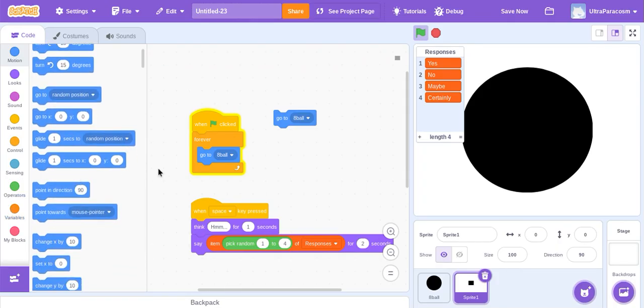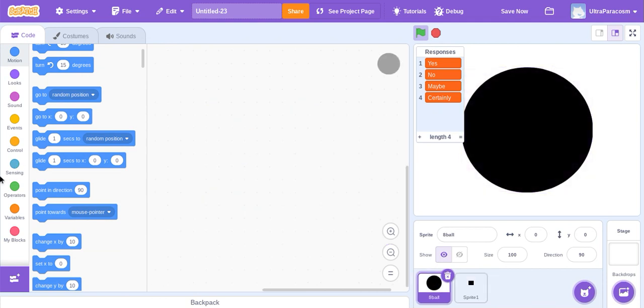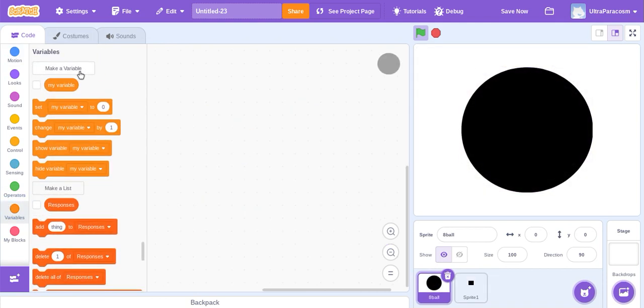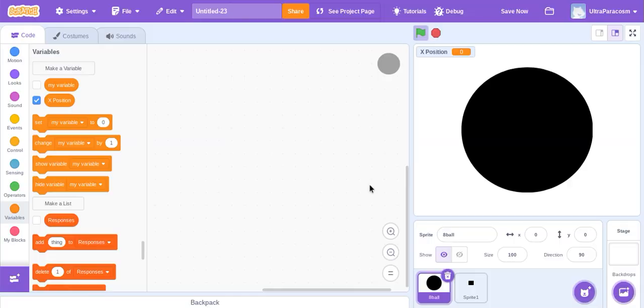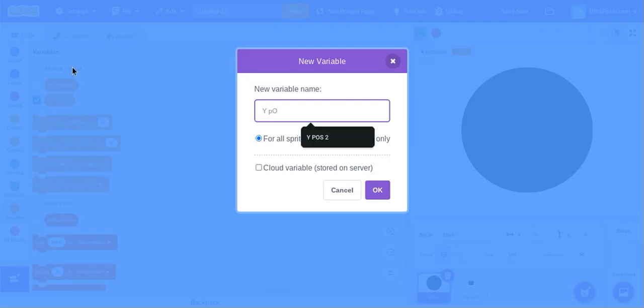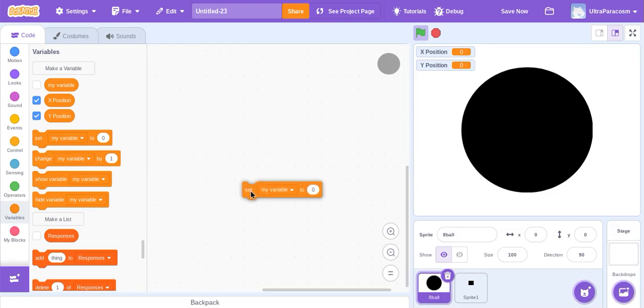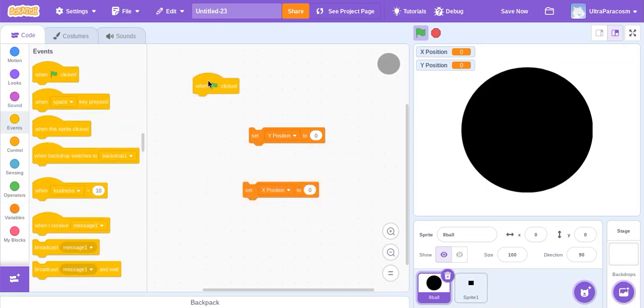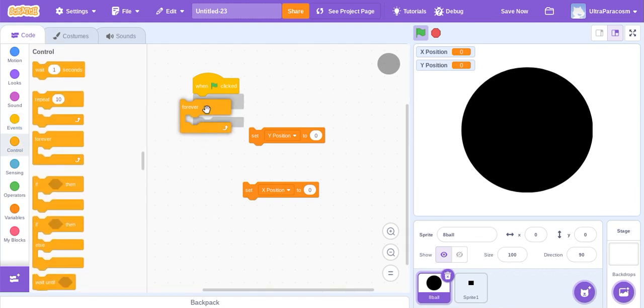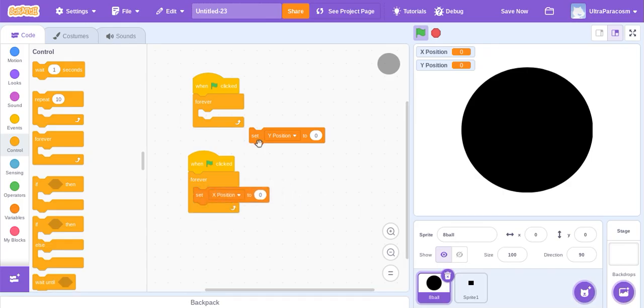we want to make, okay, first of all, we're going to have to make 2 new variables and also hide this list because it's going to be annoying. We'll name one X position and Y position. Okay, so this is kind of simple. We're just going to set the Y position and the X position to the Y position and X position. It's really just as easy as that.